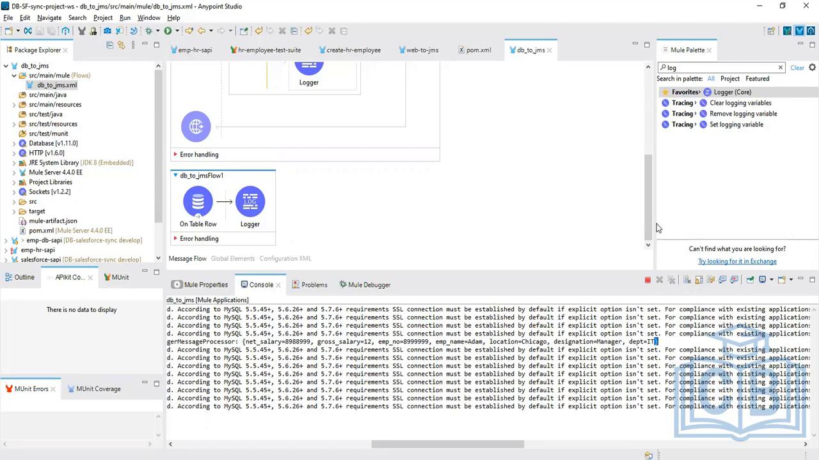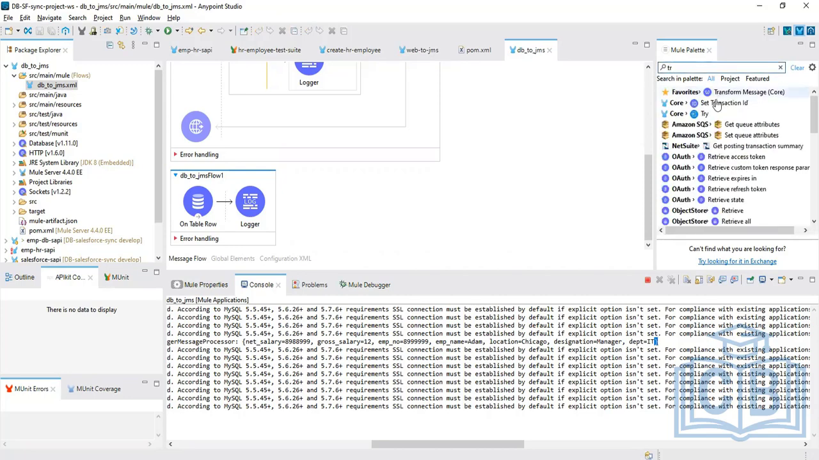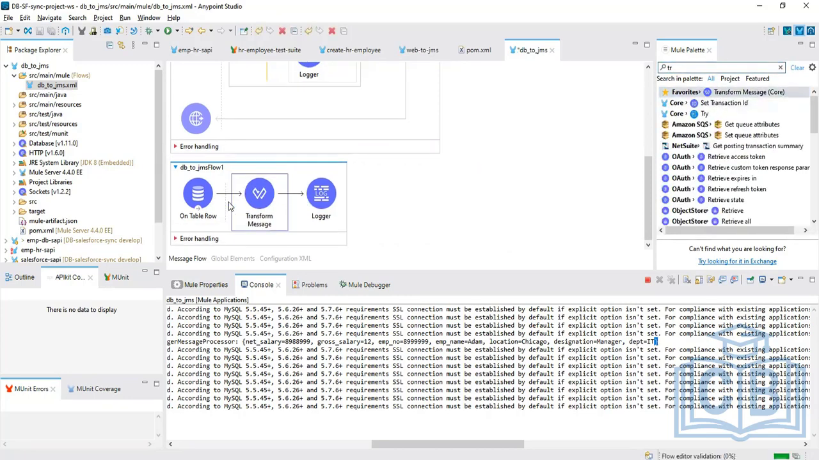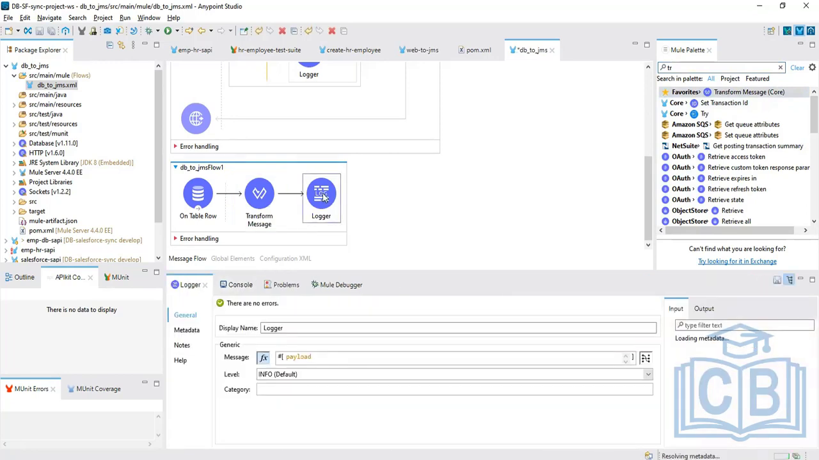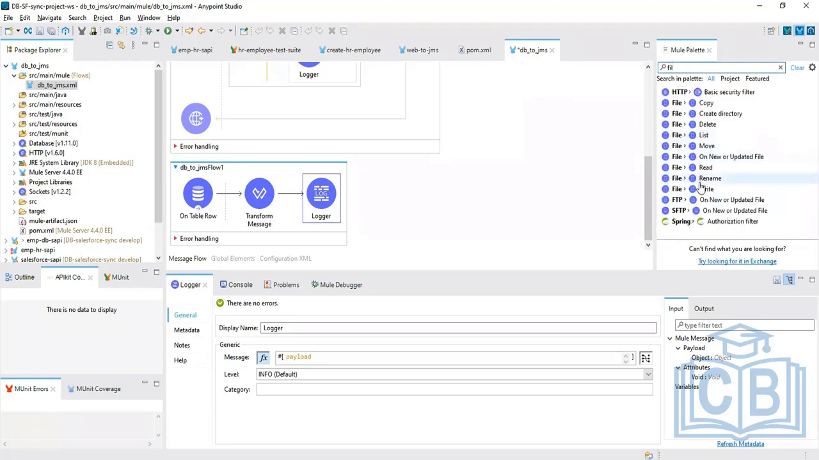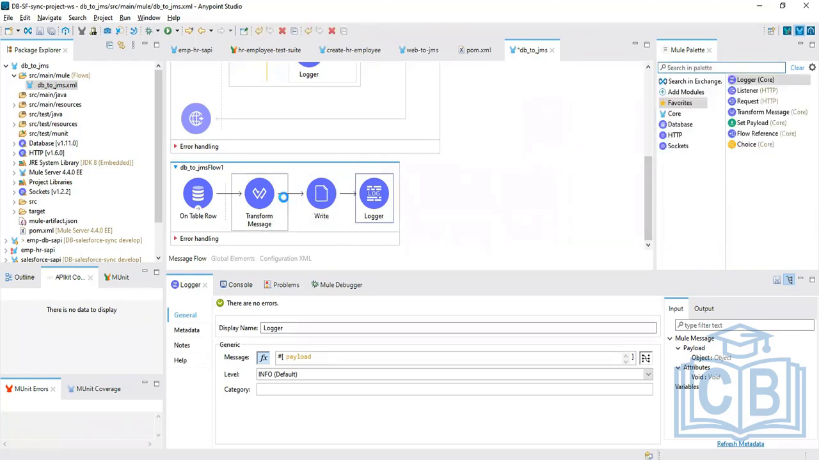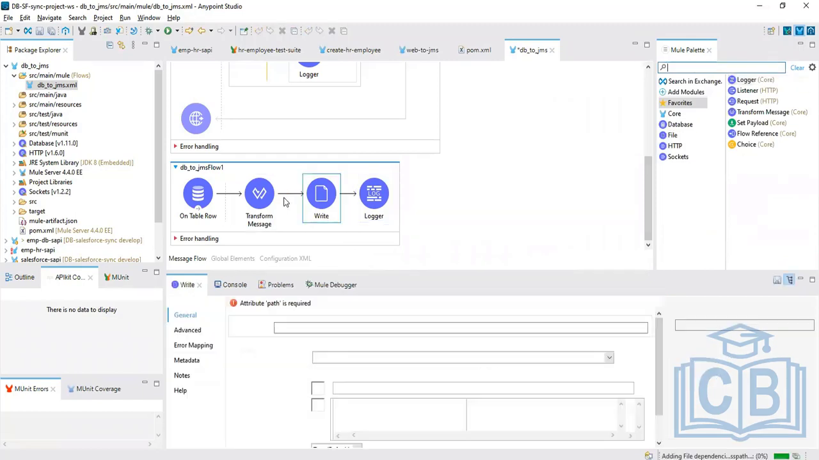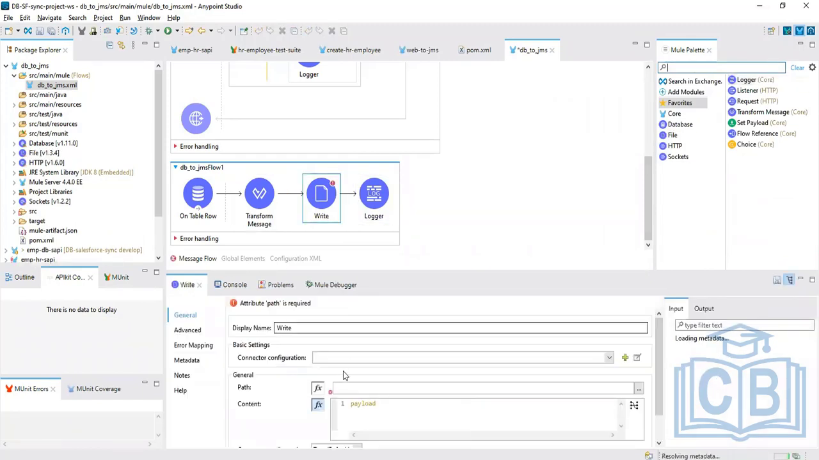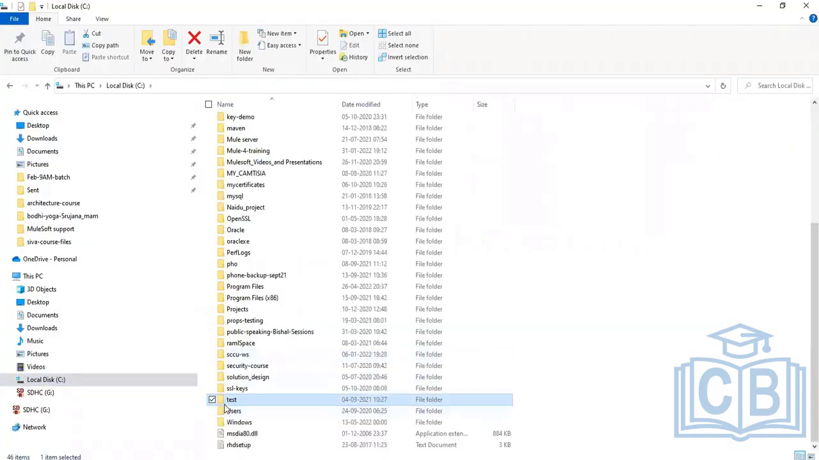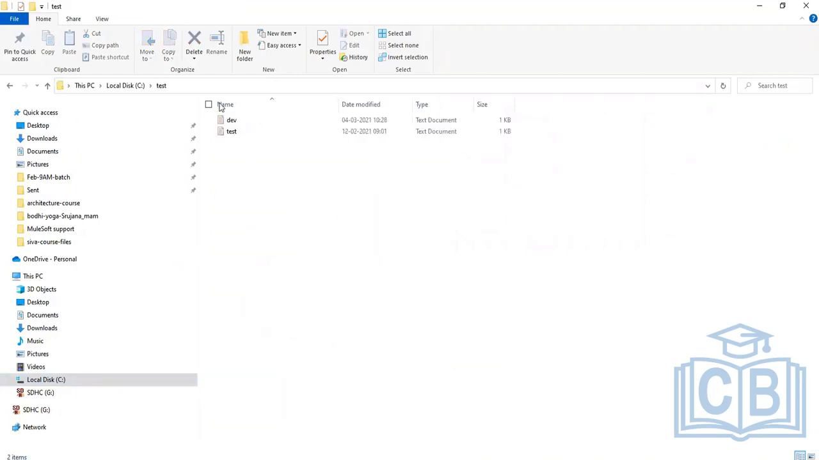Exactly. So what I want to do is transform the new record and store the record to a file. I want to write the record to a file. Okay, that's nice. A file write. You need to give the path where you want to write on your machine in the path section. Test folder. I want to write over here, C drive, test folder.